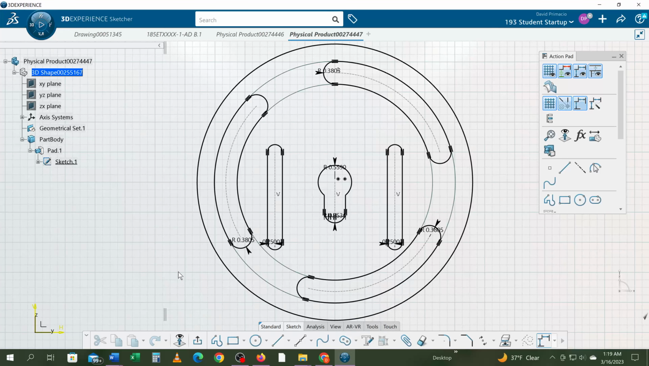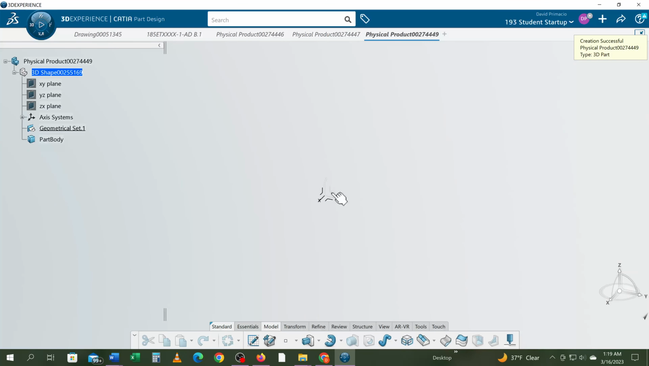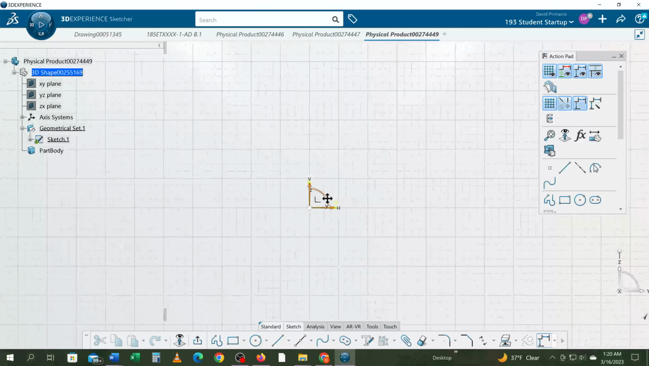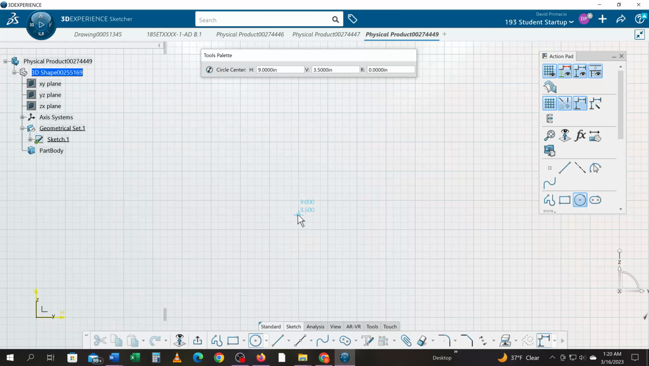So let's create a new part and try it out. I'll hit the plus to open a new tab. And we'll go back to part design. And we'll select this plane and go to sketch. We'll slide this axis down. Let's get it out of our way. Let's create a circle right in the middle of this part here.